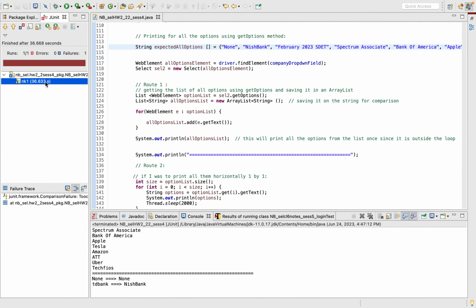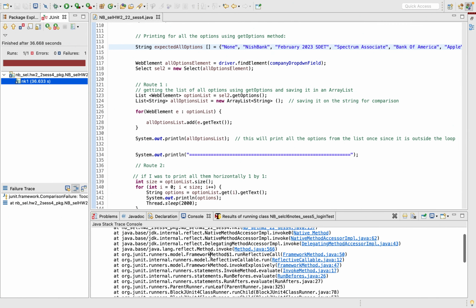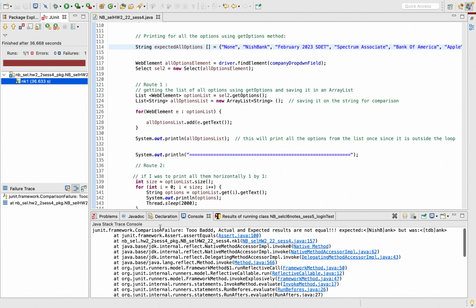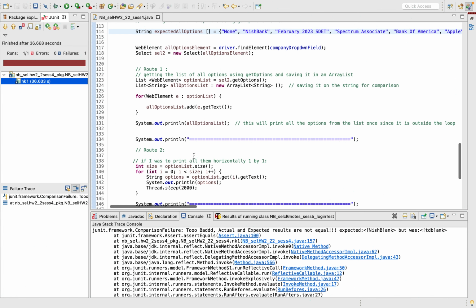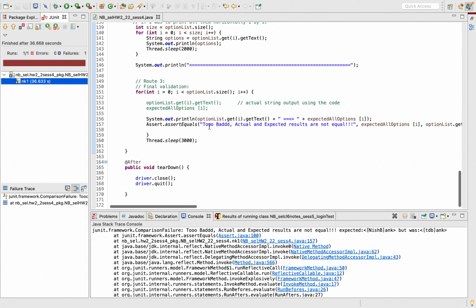So if I click on this option and see what kind of error it's going to give me, it's going to give me the comparison failure error, and I have a little message that I put for that error, which is: too bad, actual and expected results are not equal. That's the message right here, okay? That's the validation, that's the message right there.